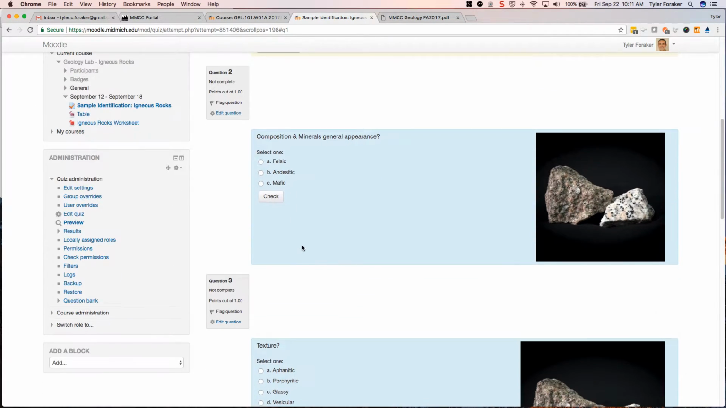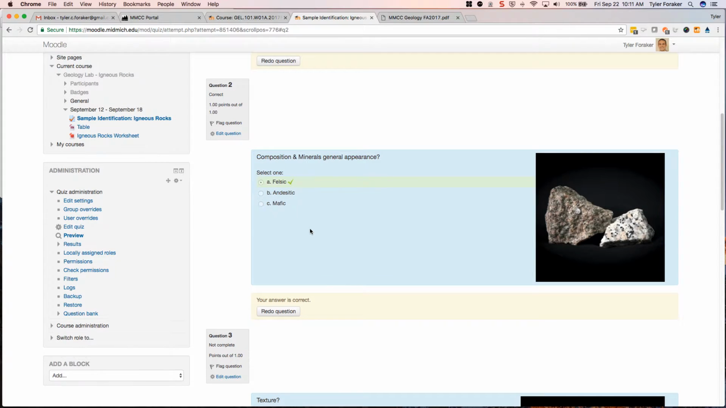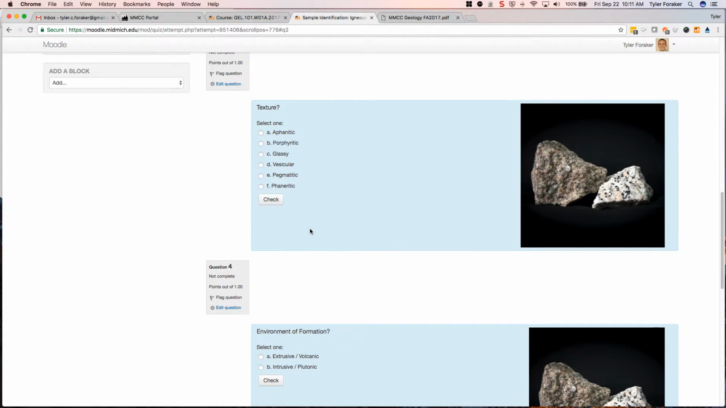Number 2, composition and minerals general appearance. So we're looking at that overall, and what do these minerals typically look like? We're going to say they're typically or most felsic. Number 3 is what's the texture. So you should know what all of these textures mean. They are indicative of where they formed. So this one specifically is going to be porphyritic.